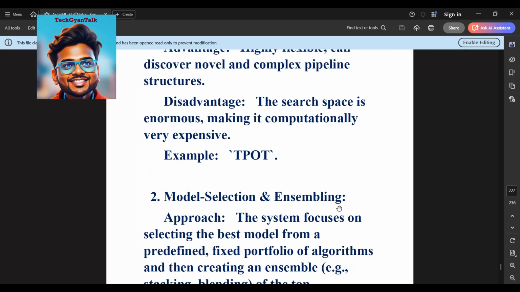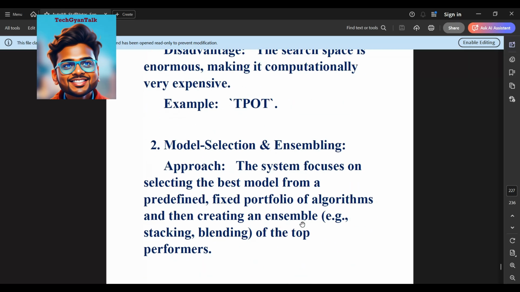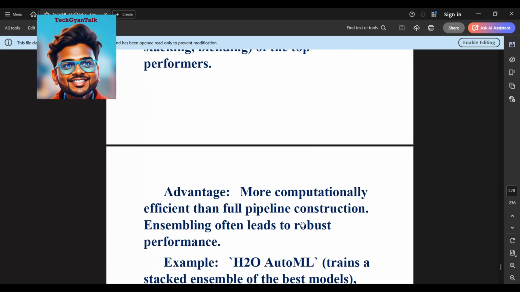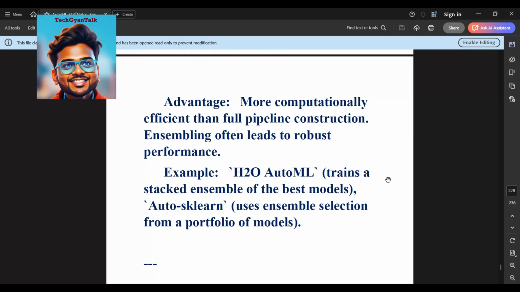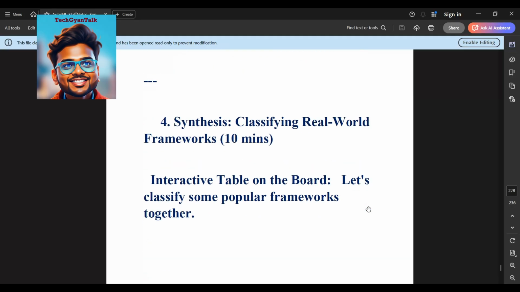Model selection and ensembling approach. The system focuses on selecting the best model from a predefined fixed portfolio of algorithms and then creating an ensemble, for example stacking or blending, of the top performers. Advantage: more computationally efficient than full pipeline construction. Ensembling often leads to robust performance. Example: H2O AutoML trains a stacked ensemble of the best models. Auto-sklearn uses ensemble selection from a portfolio of models.